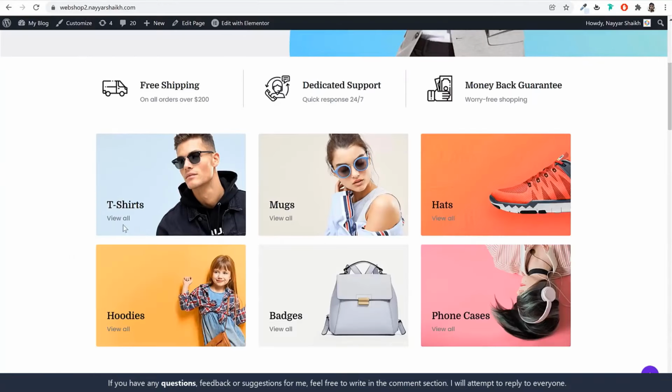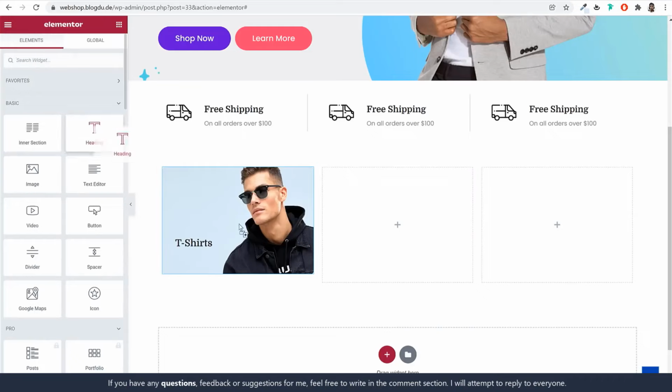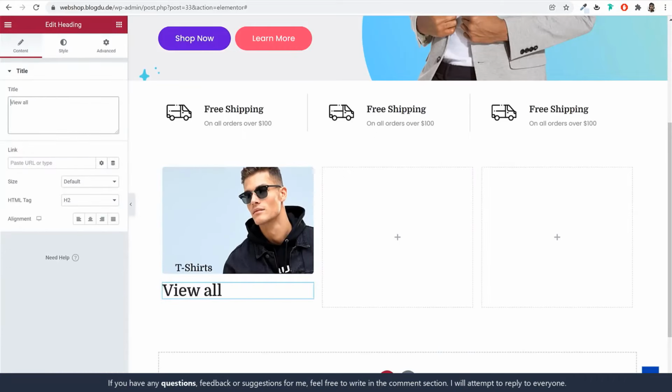Now the next option is this view all text. Okay, so we'll again use heading element. Type in view all. All right.